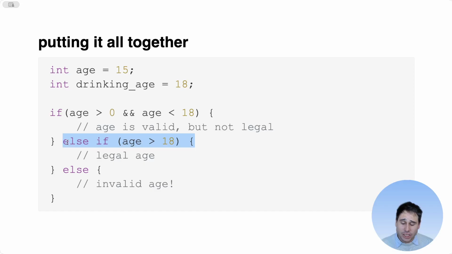Then we can actually chain our else if. This is really important. So then we say, okay, if this whole thing is not true, that's the else. Let me ask a second question. Is the age greater than 18? Am I dealing with the age being less than 0 or am I dealing with the age being greater than 18? We have to now decide.